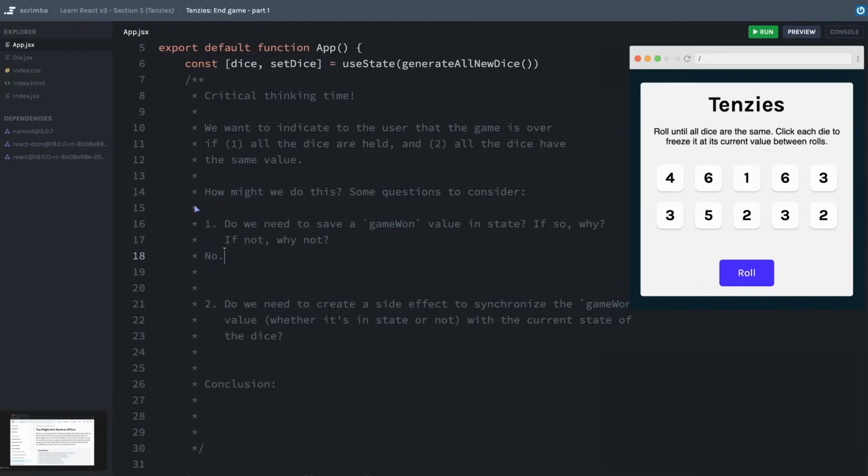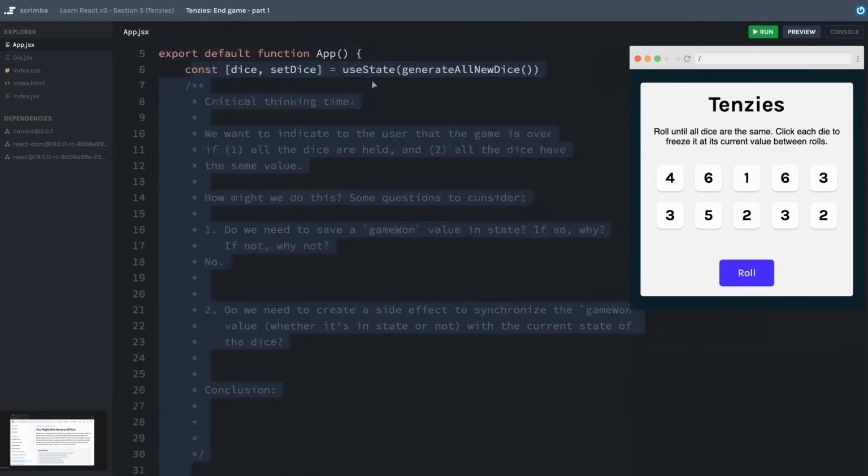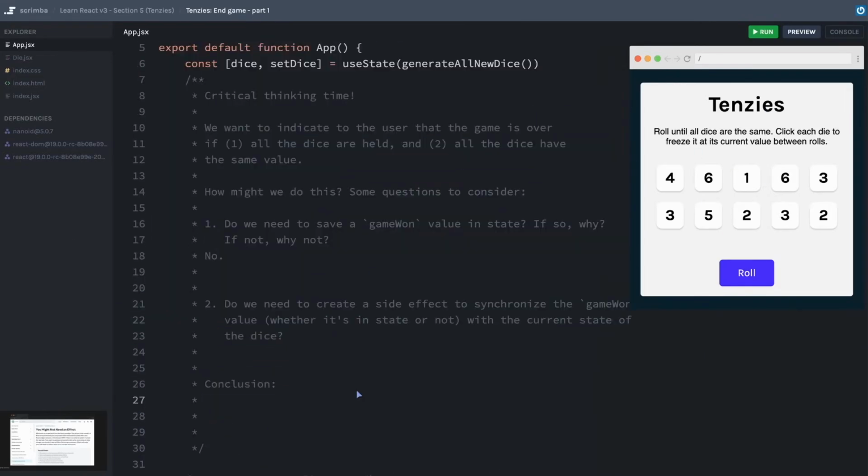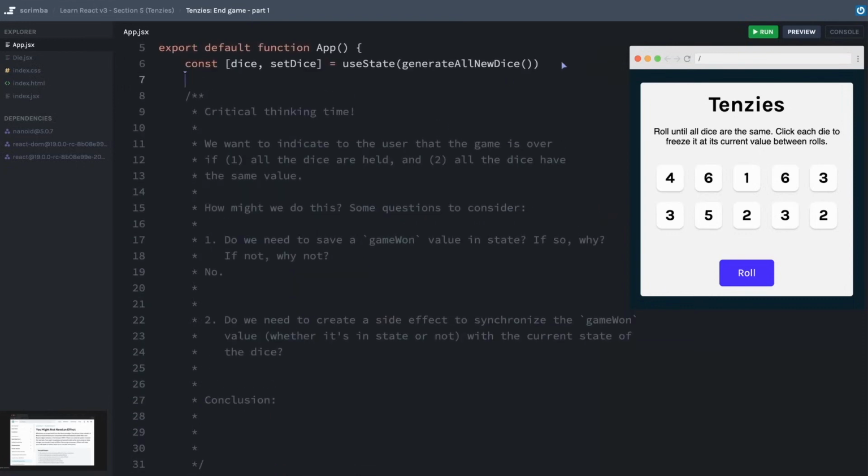Remember how React will re-render our component every time the state changes? Part of re-rendering the component doesn't just mean it updates what's on the page, but it means that it reruns all of the code inside of our function. So instead of setting a new state variable, all I need to do is derive the value of whether the game is won or not based on the current value of dice. In fact, this setDice function is the only state setter in our code that's going to cause a re-render anyway.